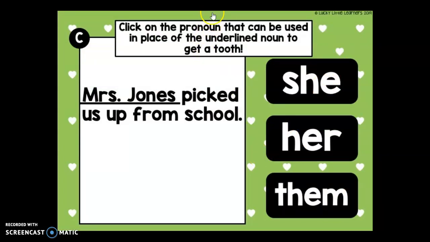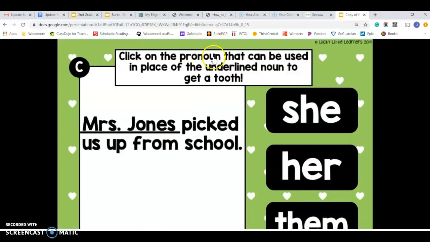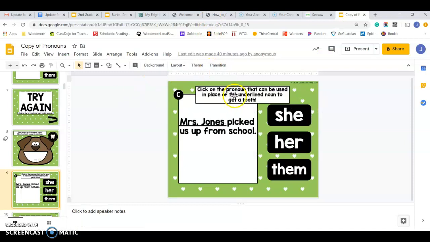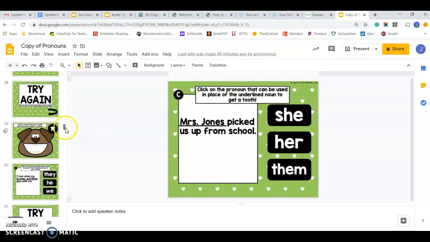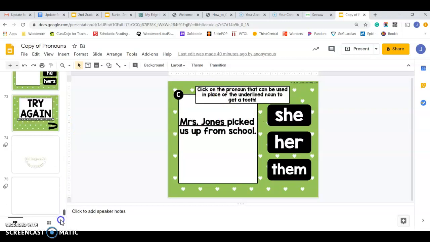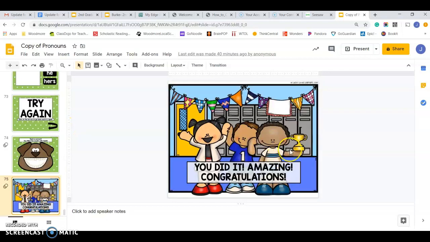When you are finished, you can click the escape button, or on some screens there'll be like an X, a faded out X in the middle. You can click on that to get out. You'll keep playing until you go through all the slides, and there will be a slide at the end that says, you did it, amazing, congratulations.